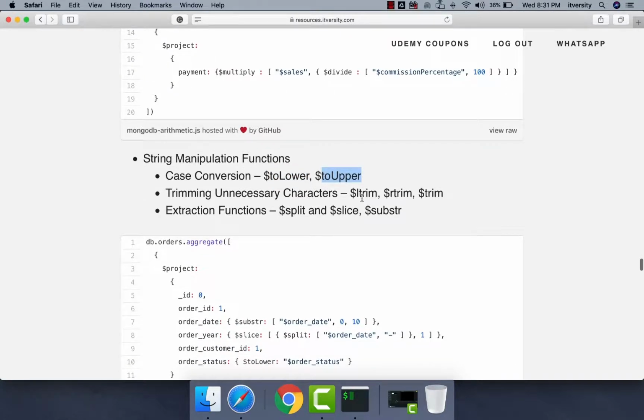We can trim unnecessary characters by using ltrim, rtrim, trim, etc. Trim is used to trim the unnecessary characters on both sides of the string. We can also extract data from the string by using split and slice. Split will convert a string using a particular delimiter into an array, and using slice we can actually get either an element from an array or a range of elements from an array.